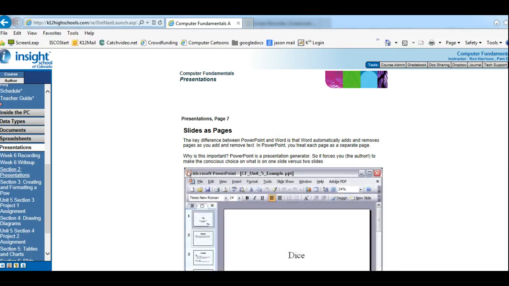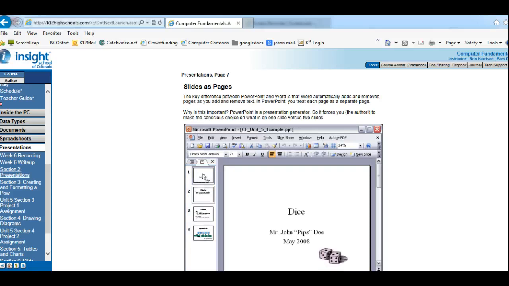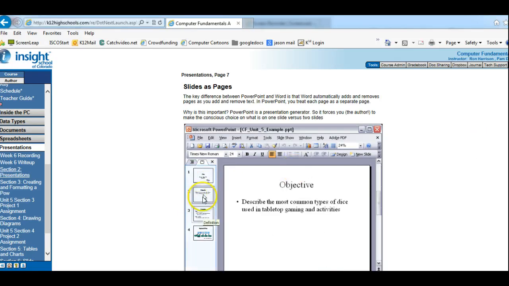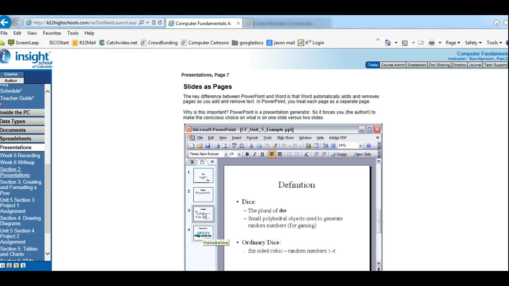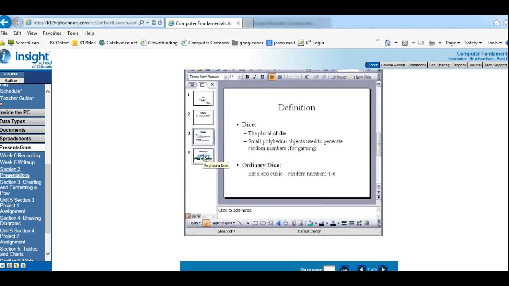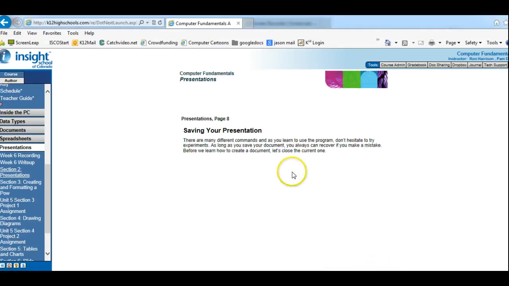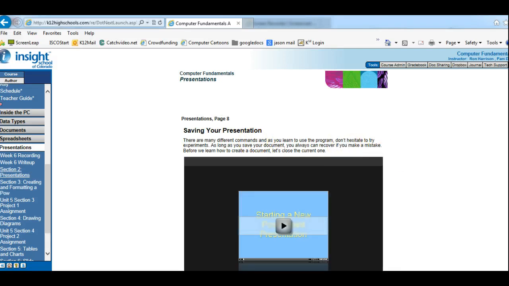Slides as pages. Think of each slide as a page. So you can see how this person is clicking through over here. So each slide is a different page. That's what you want to think about. Then of course you save your presentation.